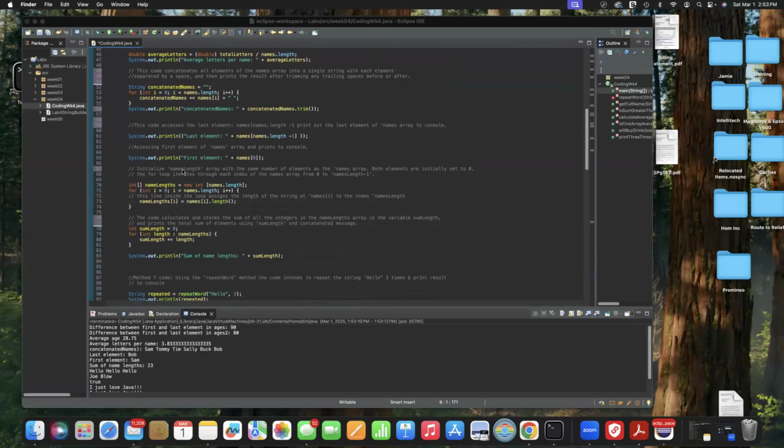Here we initialize the names length array with the same number of elements as the names array. Both elements are initially set to 0. The for loop iterates through each index of the names array from 0 to names length minus 1.